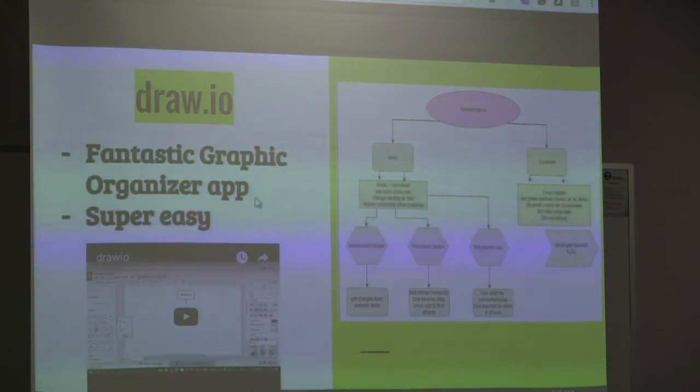Okay, next one is Draw.io, if you've never seen it. In terms of graphic organizers, this is probably the most useful one we've come across. Really simple to use. You just drag shapes over, fill them in, color them. You draw lines between them. It makes the lines really, really simple to use.